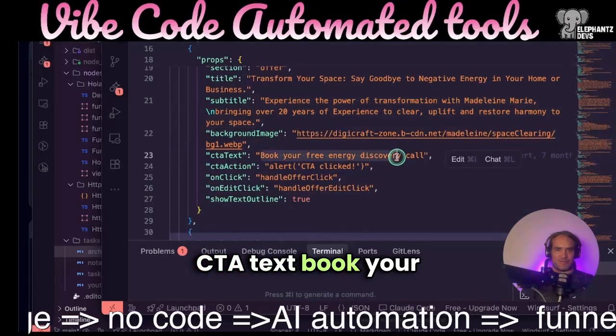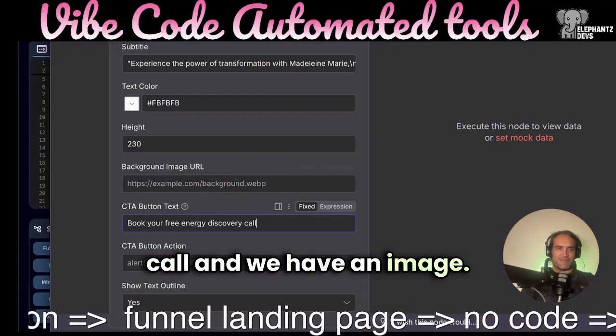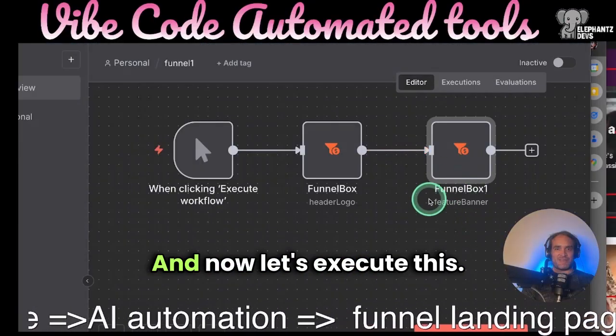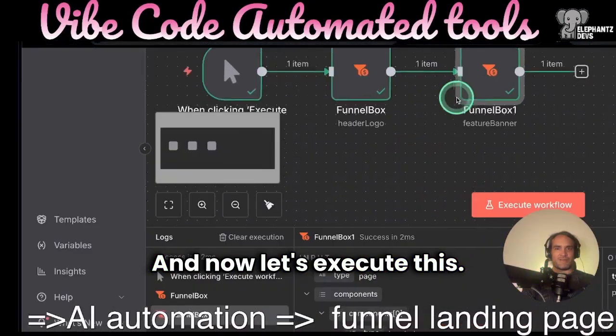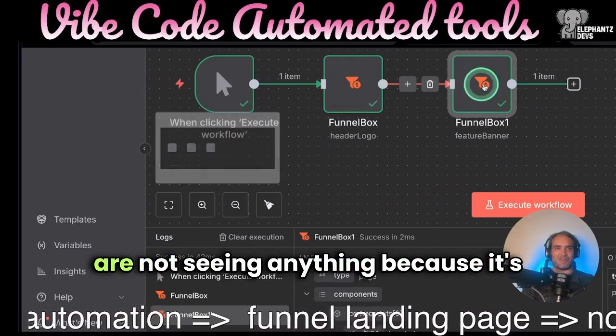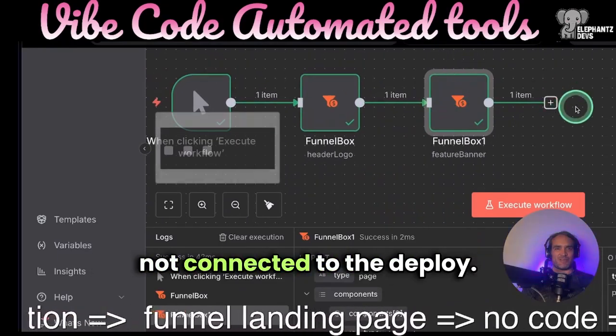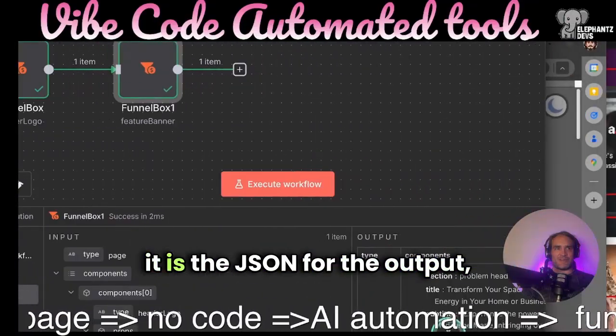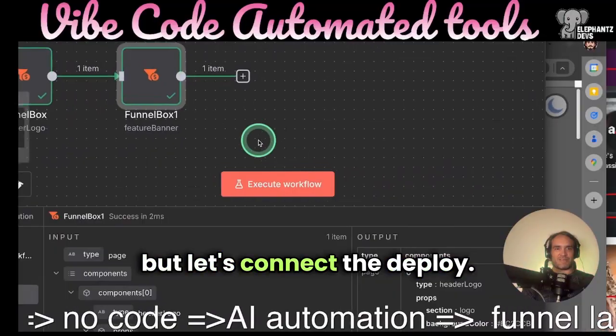CTA text, book your call. And we have an image. That's good. Let's go back to have the changes saved. And now let's execute this. Of course, it's executing, but we are not seeing anything because it's not connected to the deploy. We can see here the output anyway. There is the JSON for the output, but let's connect the deploy.